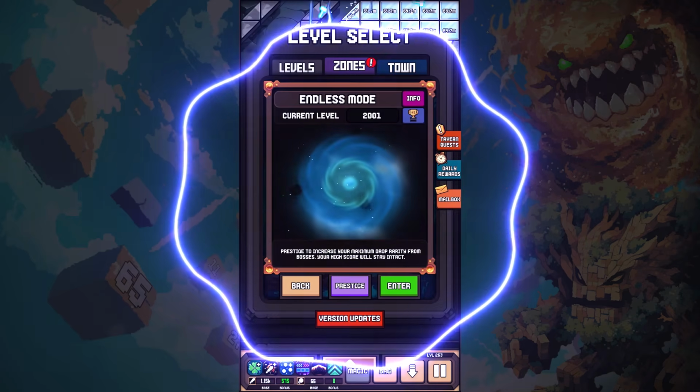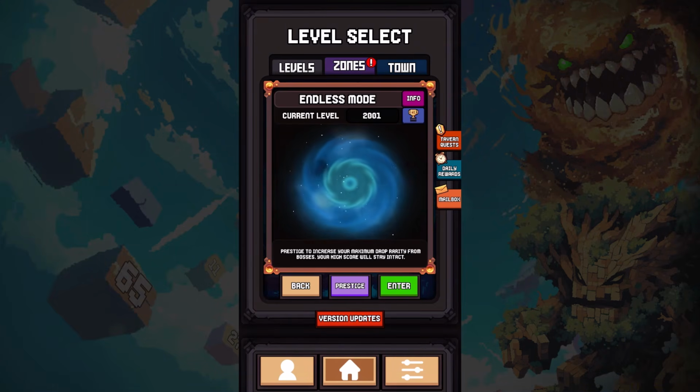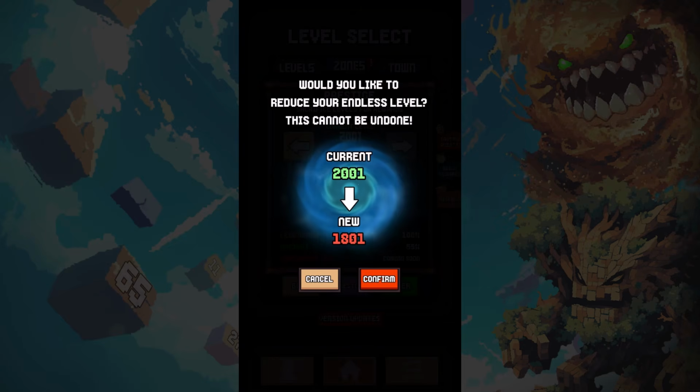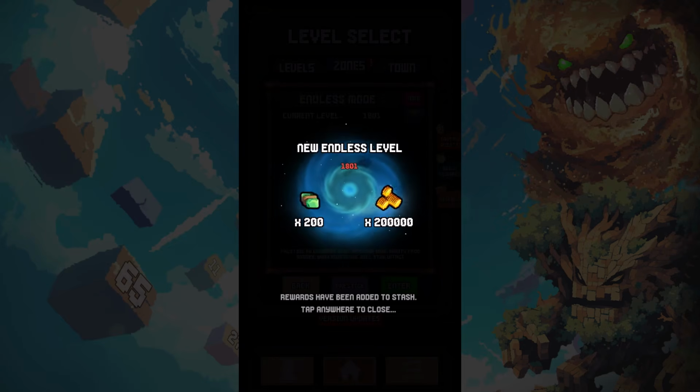If endless mode gets too difficult, you get the option to prestige. This means that you can sacrifice your endless levels and get a reward for it in the form of gold or ancient debris, which is the rarest material in the game. This gives you a chance to face easier enemies at a faster speed, which means you can climb the ladder again and then try and push further the next time you reach your limit.